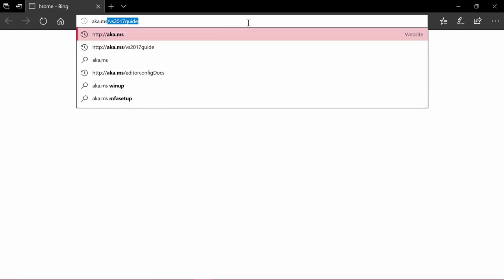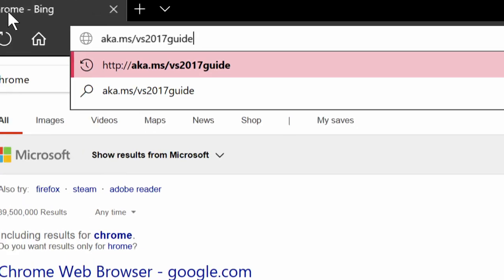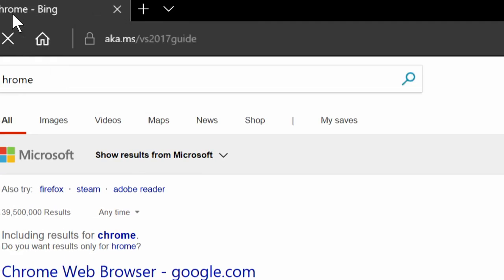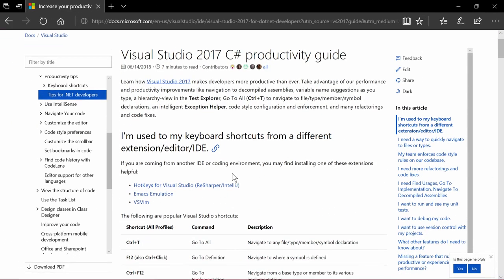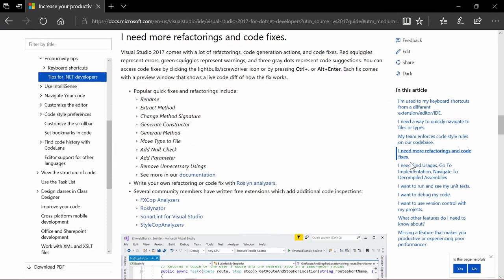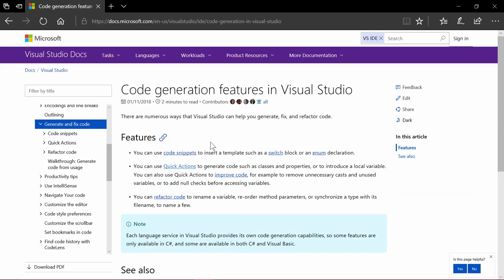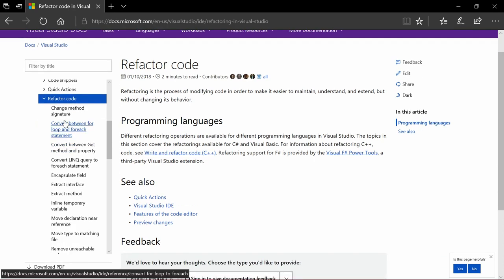Yeah, that might be. So if you go to aka.ms/vs2017guide, as I've done here, that's the short link to our productivity guide that we've written. And in here, it teaches you how to do a bunch of different stuff. And there's one of them that says, I need more refactorings and code fixes. And if you go there, it shows you the initial list of things that people really like, and then it links you to the rest of the documentation. So I can come here, and here's the refactor code. Right. And we'll teach you how to do them.